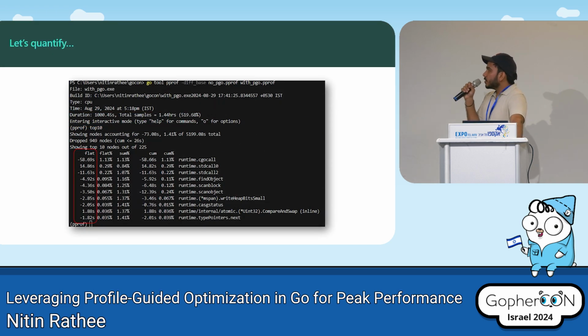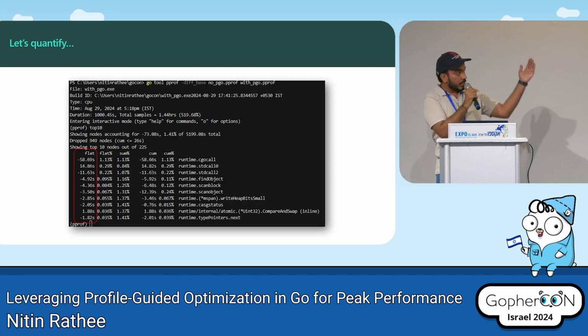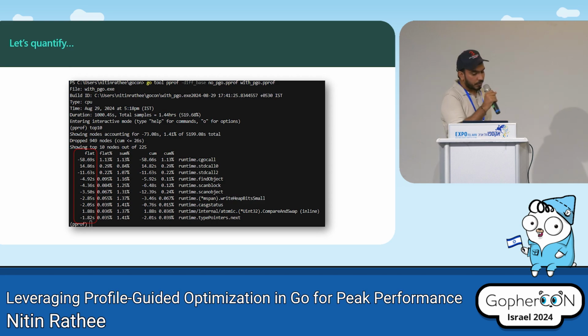Okay, now let's try to quantify the numbers. What does it mean when I say the function execution time decreased by 60 seconds? This is how some of the function times have decreased. We have something like minus 58 seconds, something like minus 11 seconds. All those functions decreased in time. But there is one function that we already talked about earlier, which actually increased in time.